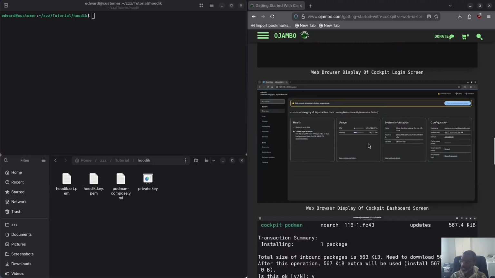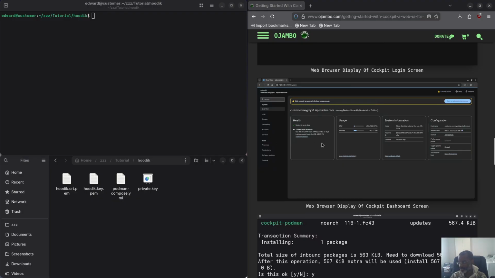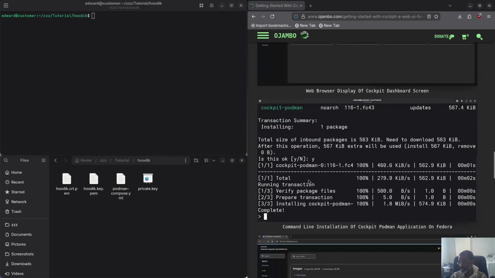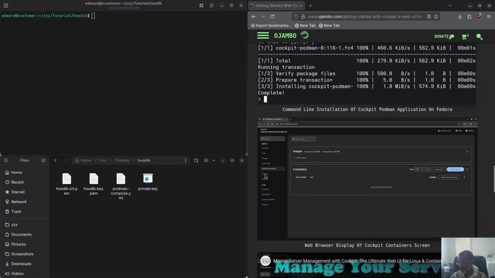So the first time I did it, I noticed that there was nothing about containers. So what I did is I just installed this Cockpit-Podman, and when I installed that one, you see all the containers showed up here. So the images, you can see the images, and then any containers.